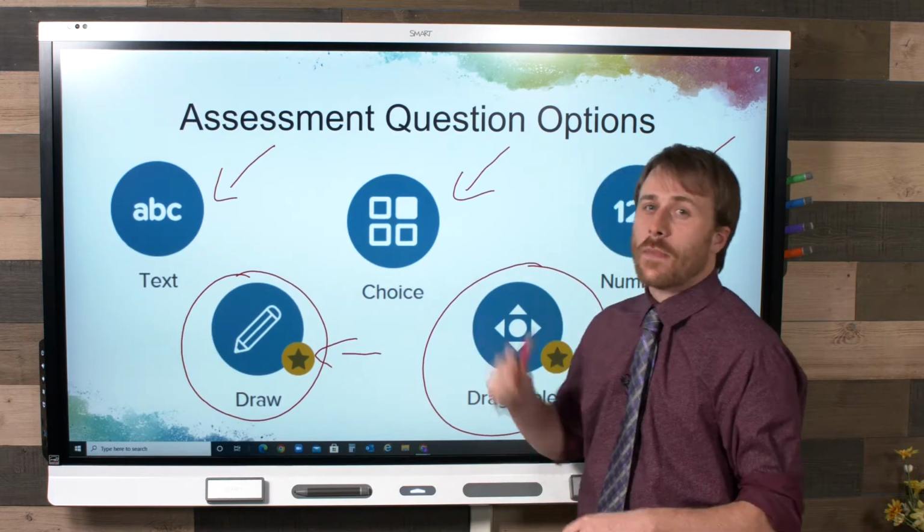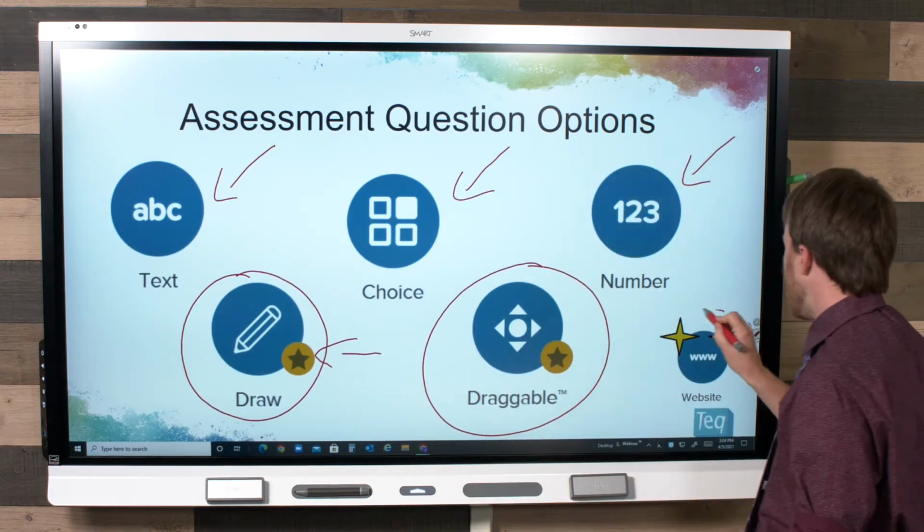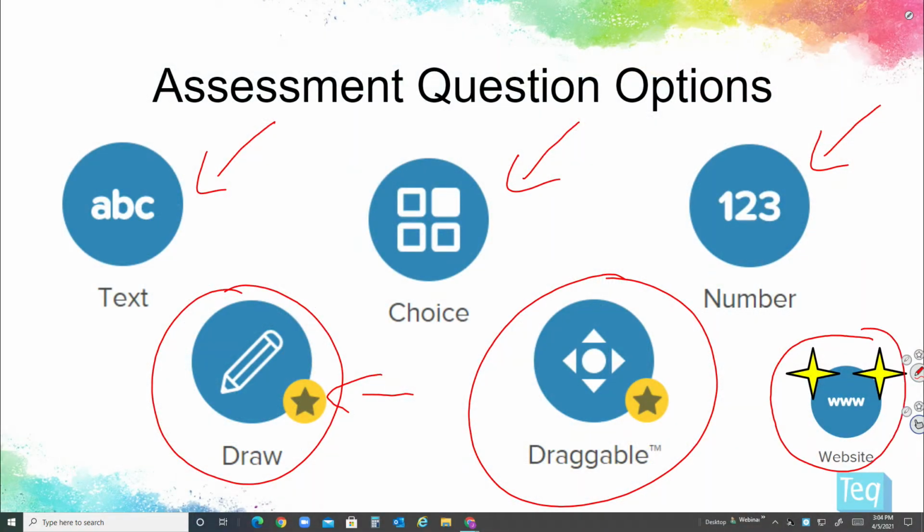The last question type option here is actually hidden in the corner, and I might even be blocking it over here. But this is to insert website content.